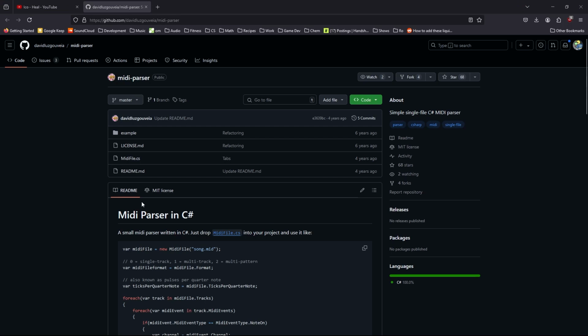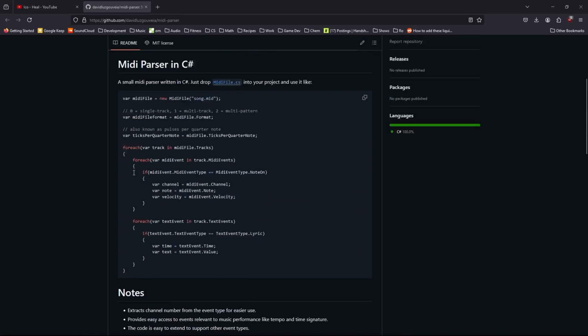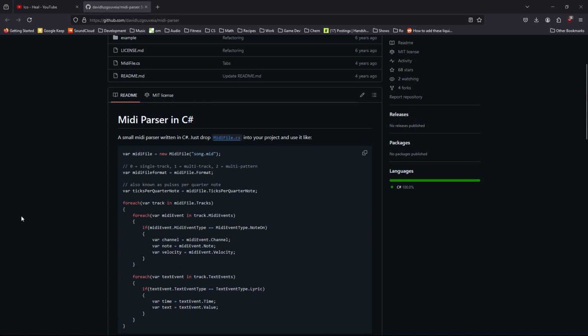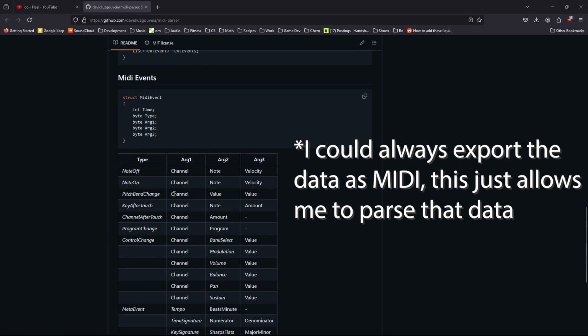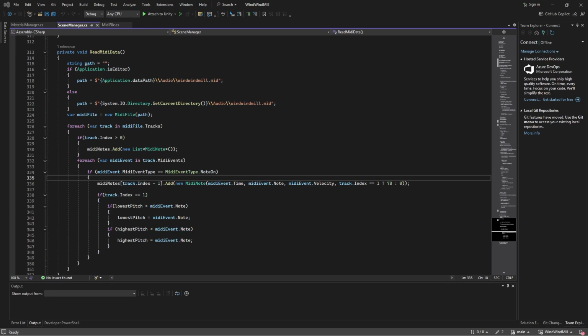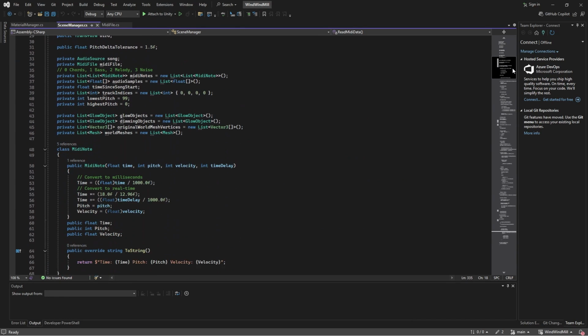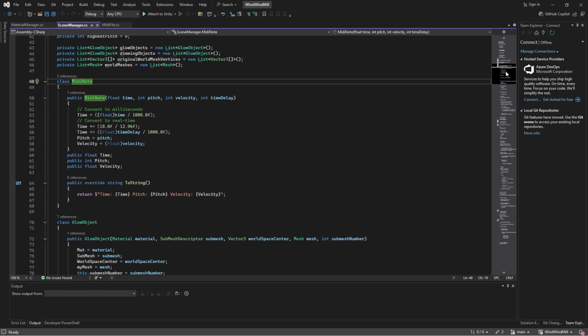Next, I needed a way to parse this audio data, and after doing some Googling, I found this MIDI parser written in C# by this user, David. So shout out David. And this allows me to export the data from Studio One as a MIDI file, and then get information on note events such as when a note was pressed and where it was pressed and how hard it was pressed. Here I am actually reading in the data into a list of MIDI notes, a class I created to make the managing of this data easier throughout the project.